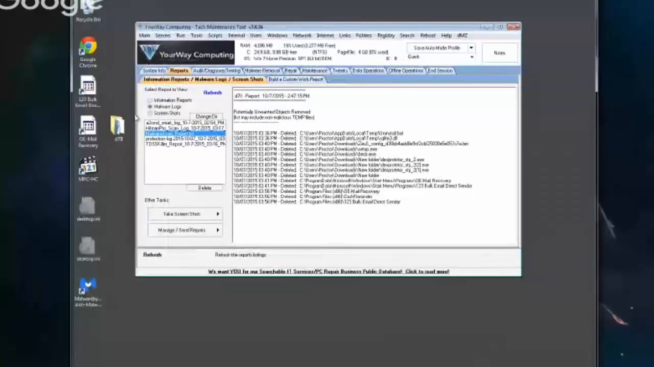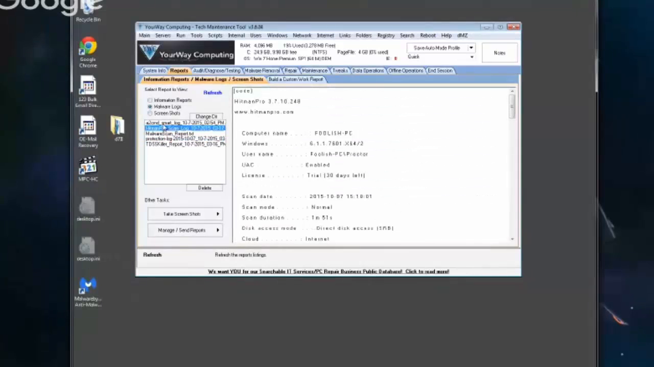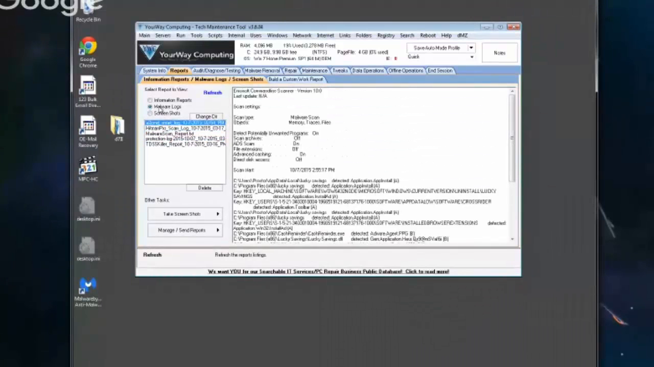The malware routine finished, and it created our reports, various different reports, the malware scan report, scan reports for the different scanners that we used. You have all those reports there in the malware log section. And you can email those to yourself, put them on your FTP, and work with them at the end of session doing the same thing.